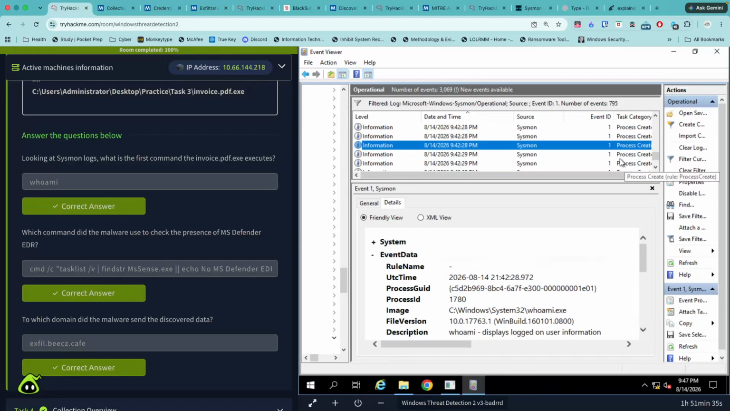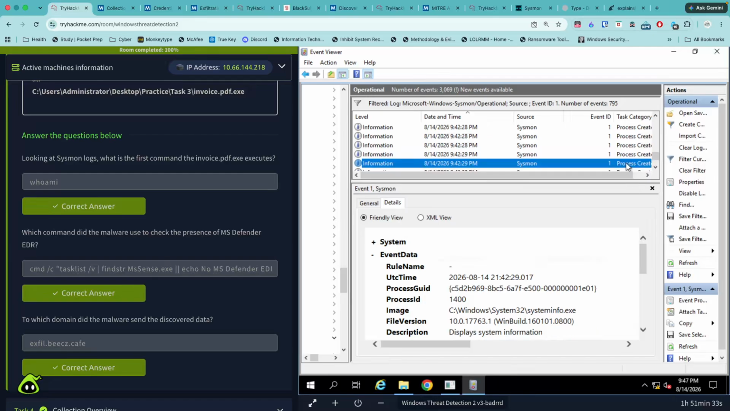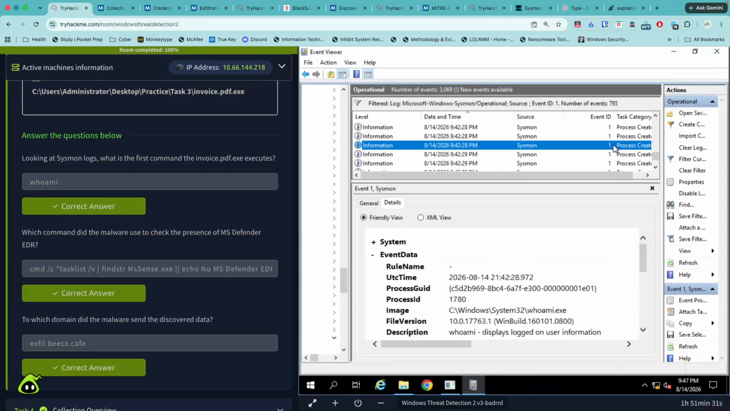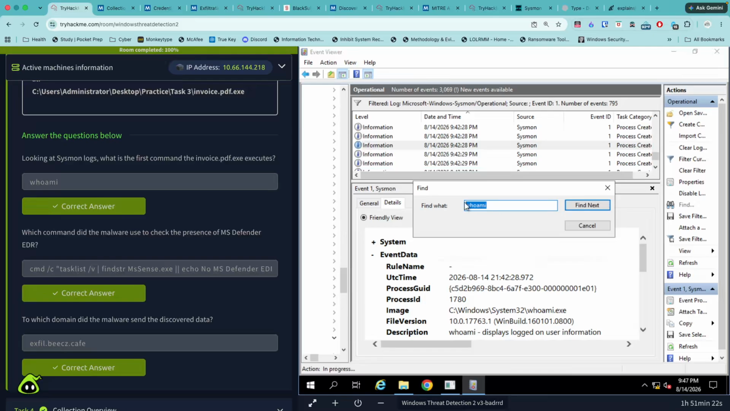And so yes. So we can see that who am I and then systeminfo.exe. So who am I would be the first command. Nice. All right. So presence of MS Defender EDR. Let's go find. Let's search MS Defender EDR.